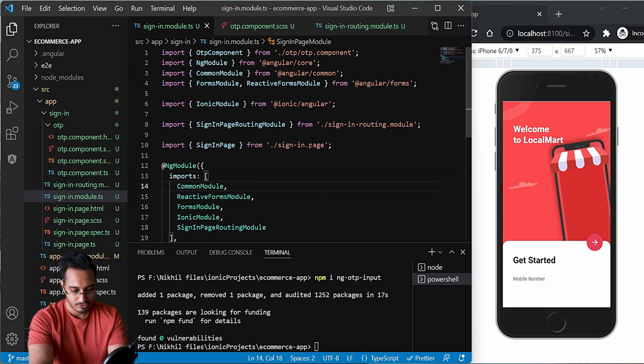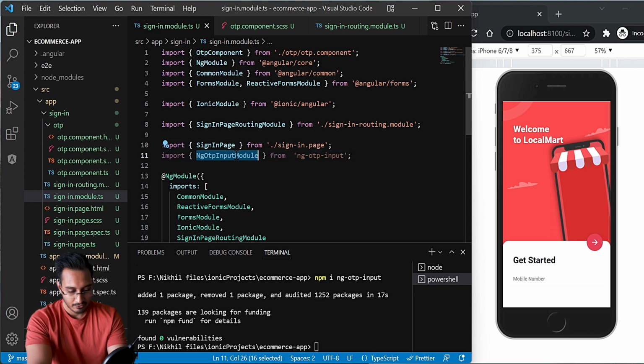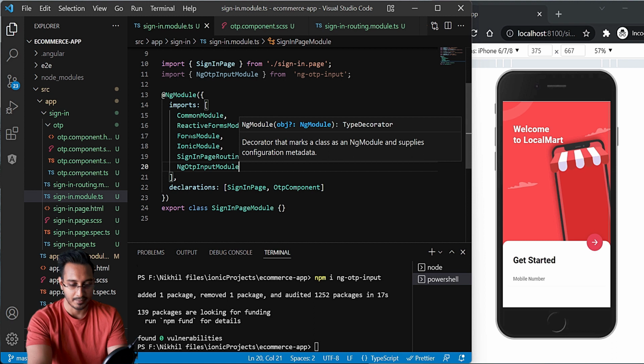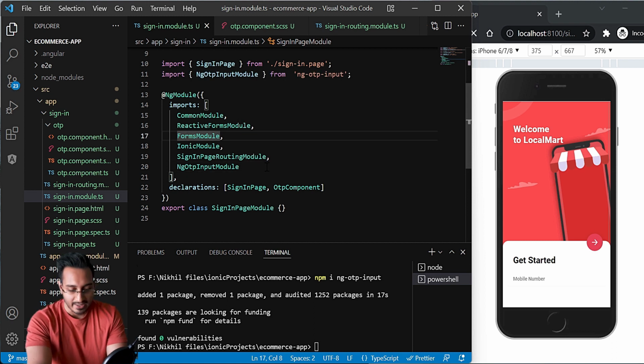So I'll paste it out here in the import, simply copy it up, and after that in the imports module I'll paste it in this particular manner. Now we are good to use this particular package. It is also installed. Now how do we use that?